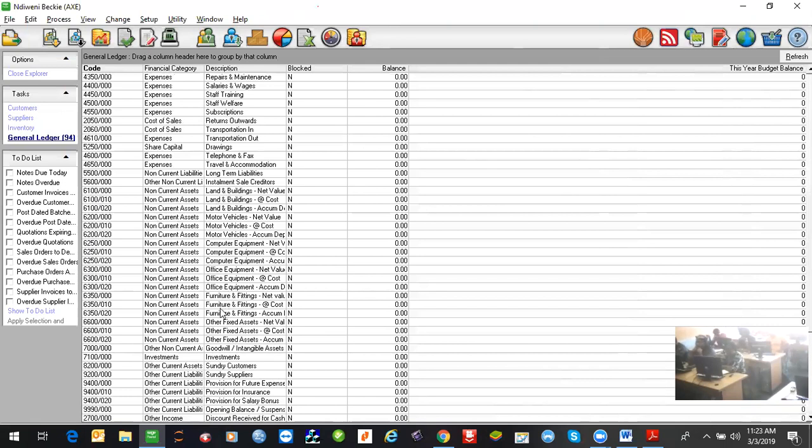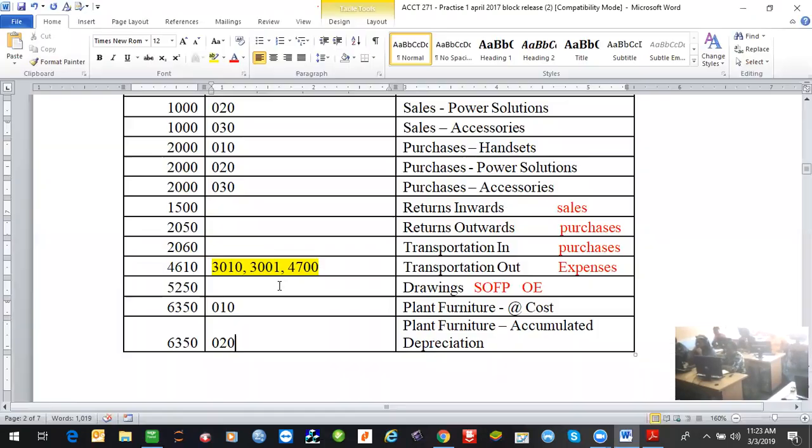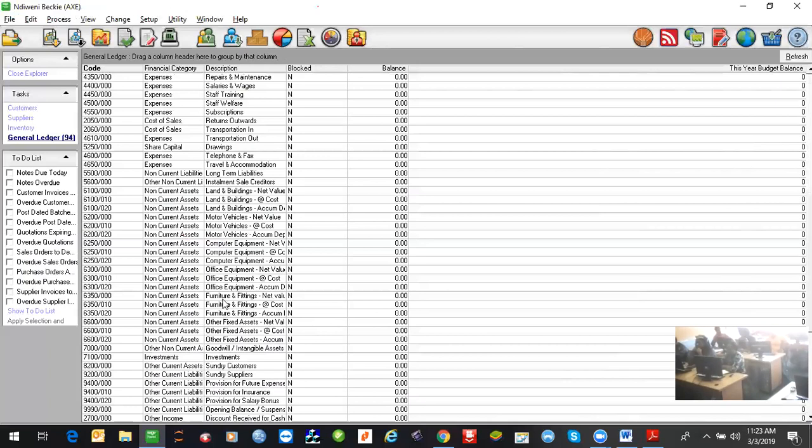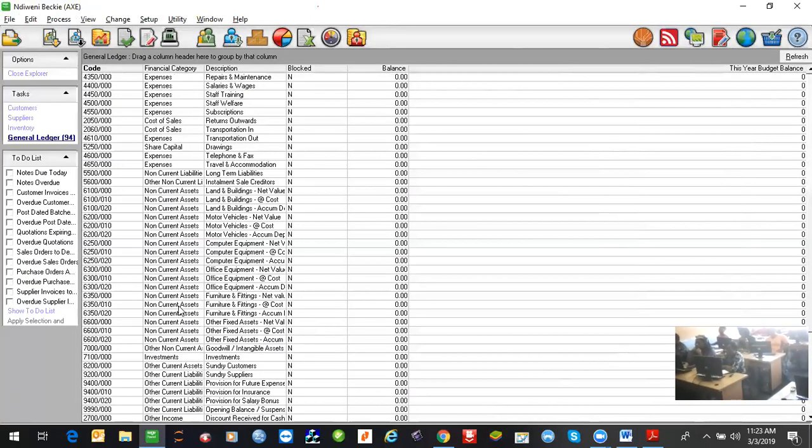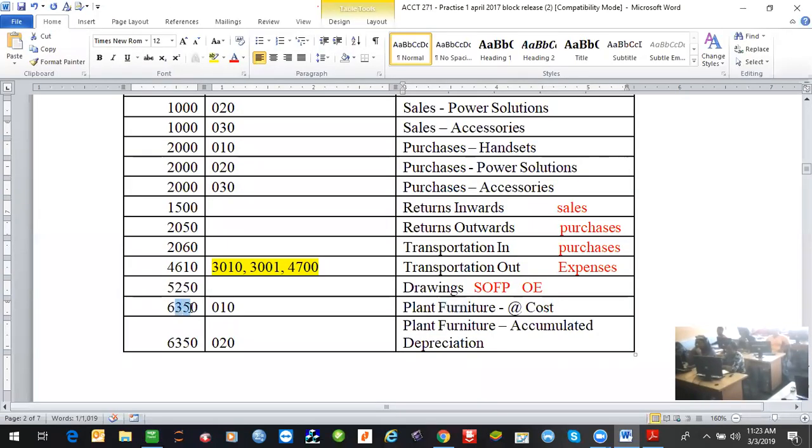But take note, this account is what? Furniture, plant furniture, isn't it? So it's supposed to be between furniture, either before furniture and fittings or after furniture and fittings. 6400. All right, 6400.